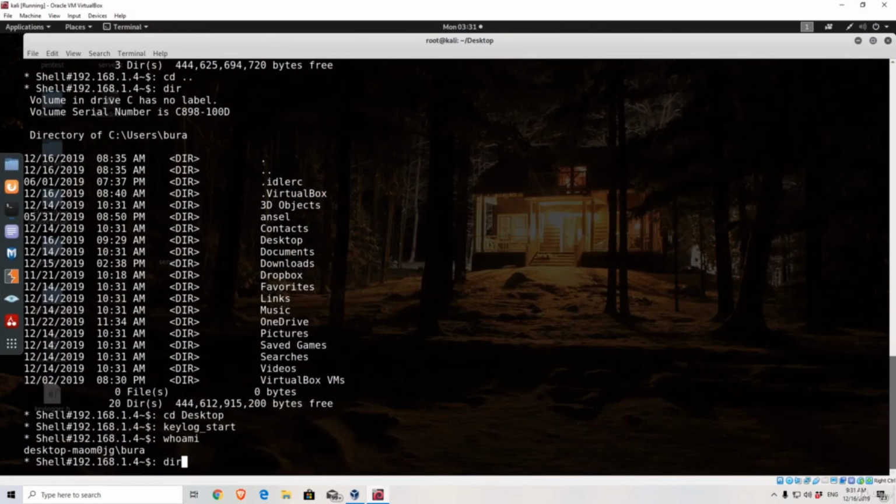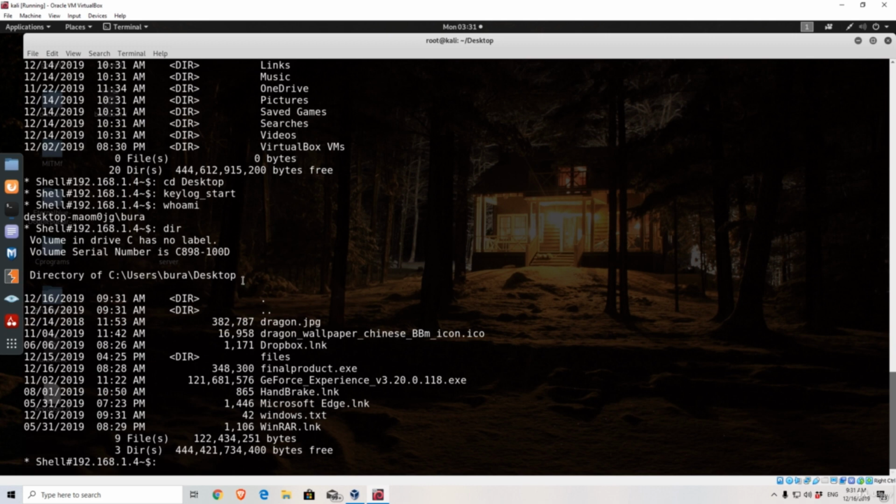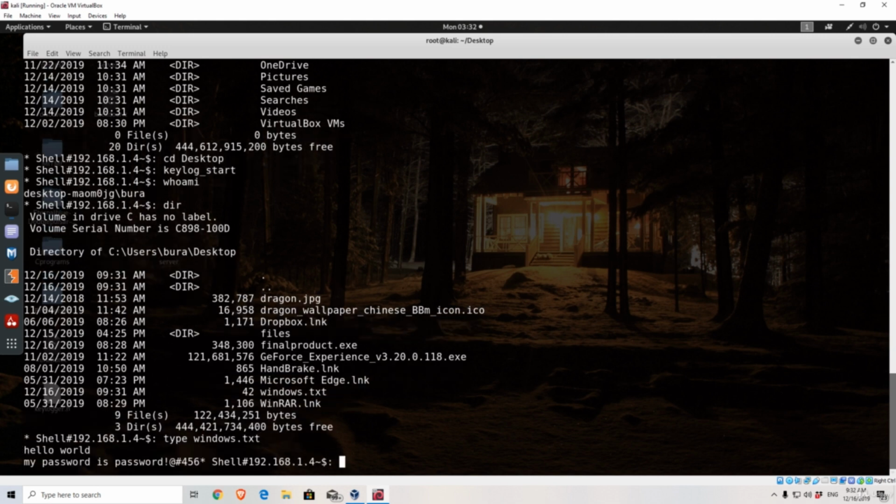If I type dir once again, you can see I'm still on my desktop directory, and you can also see that there is a new file which is windows.txt. In order to see the contents of this file and type them out, we will use a simple command, which is type windows.txt. Press enter, and you can see we get the output, which is: hello world, my password is password!@#456.